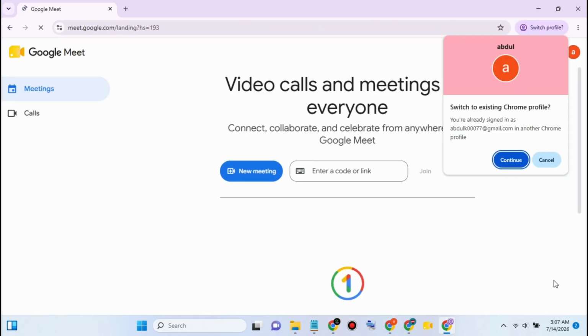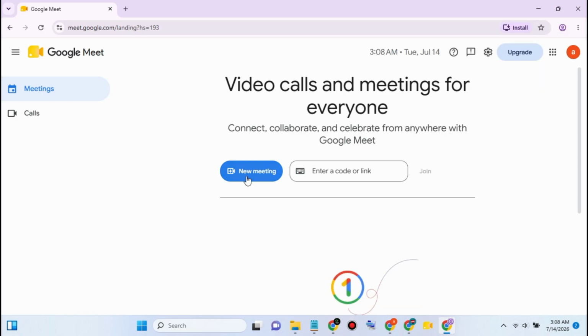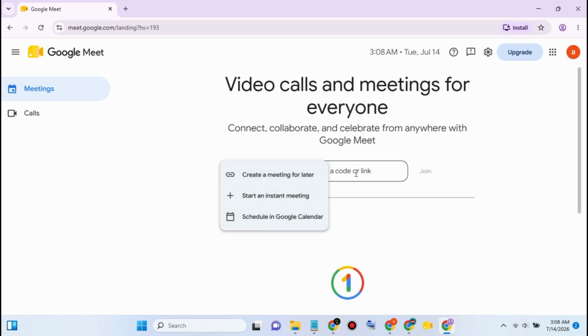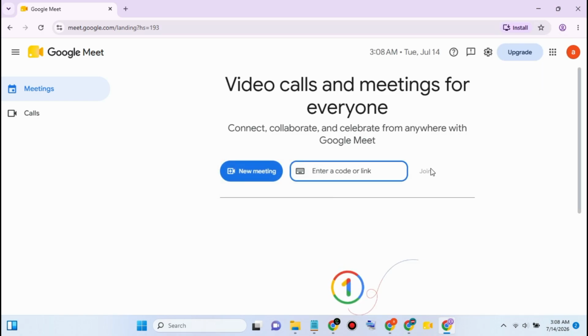After signing in, you'll arrive at the Google Meet homepage. From here, you can start a new meeting, join an existing meeting, or view your upcoming meetings. Everything you need is available from this main screen.